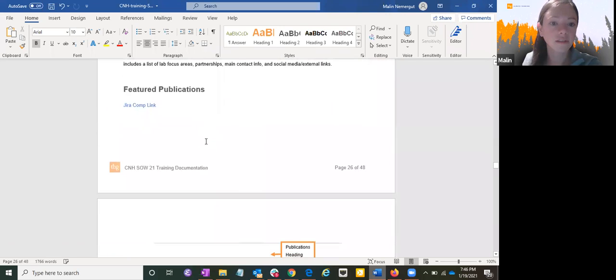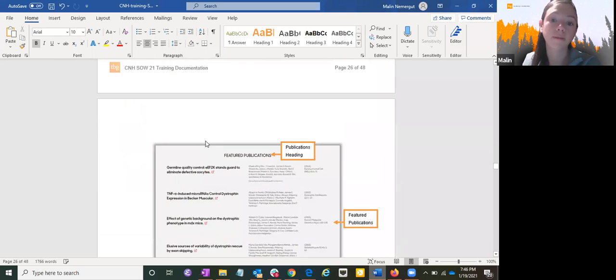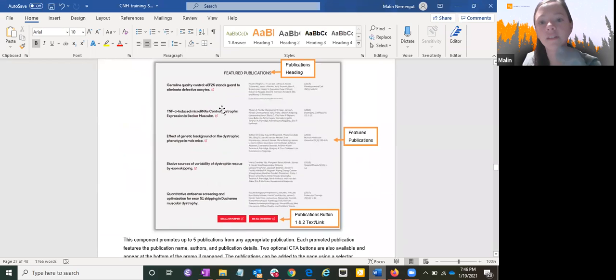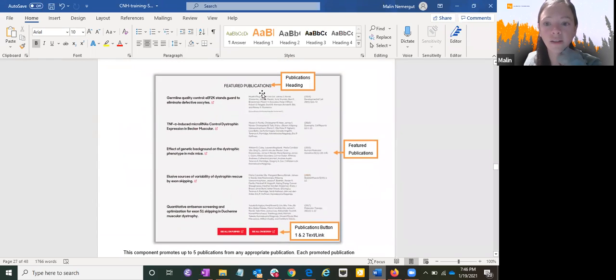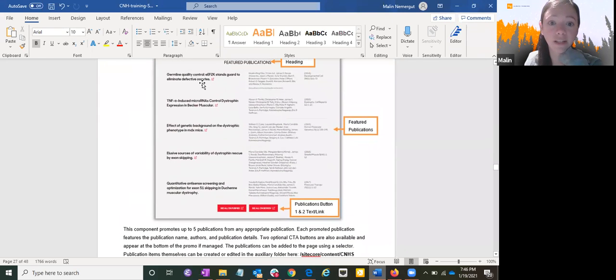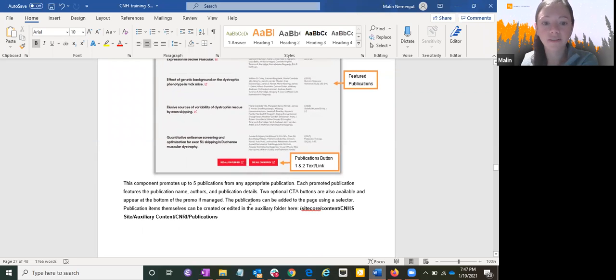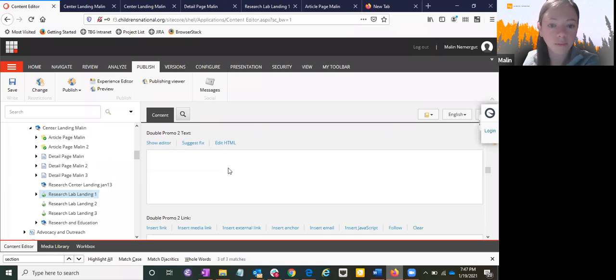And then the next new section is the featured publications, which looks like this. So you've got your publications heading and then the actual featured publications themselves. So you can choose up to 5. And then you can choose to display 1 or 2 or none of these CTAs at the bottom here. The publications themselves are in the auxiliary folder. Here, let me get to that part.